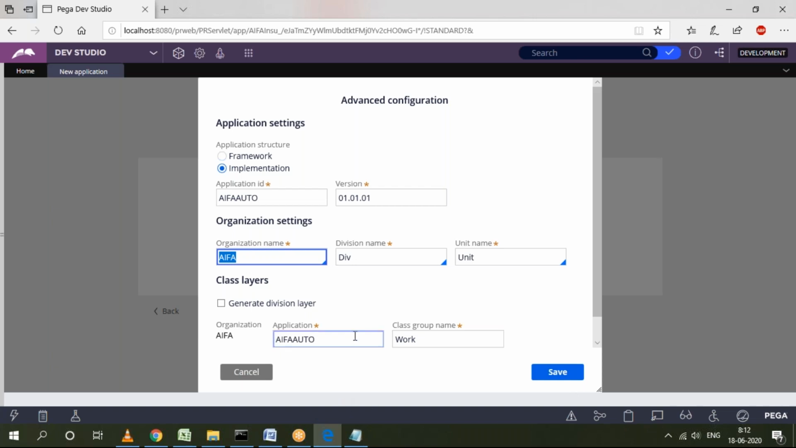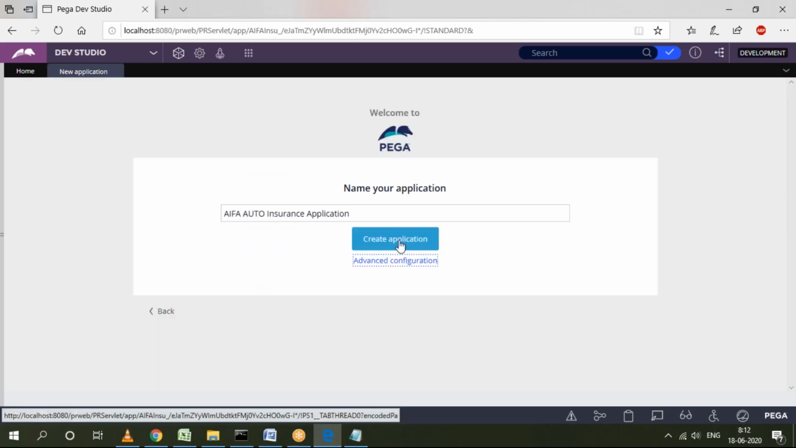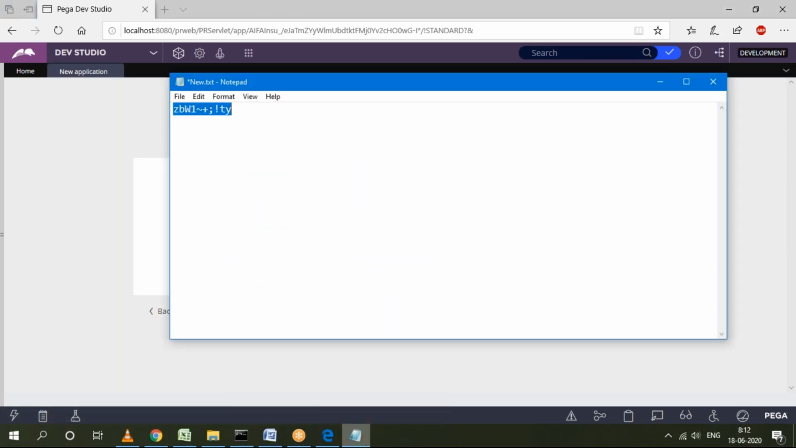Meanwhile, generally the application name you give will take a length of 8, 9 or 10 characters. I'll explain how it takes 8 characters, and how it takes 9 or 10 characters. Meanwhile, click on the button, and I'll explain how the application name will take 8, 9 or 10 characters.